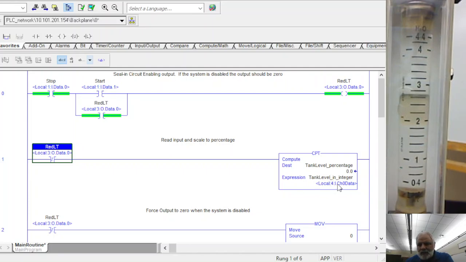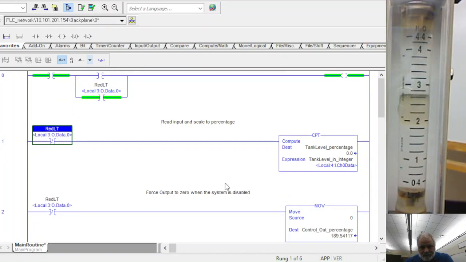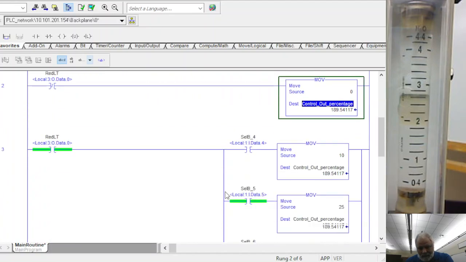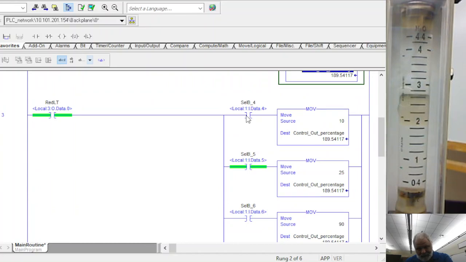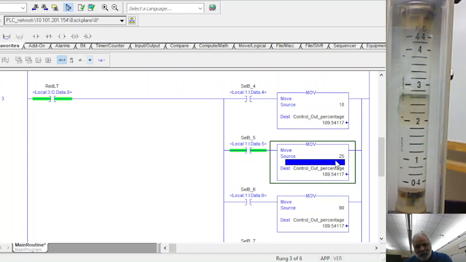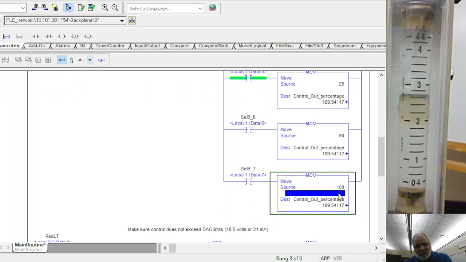We have the actual tag, which is coming in from the analog card, which is an 8-bit analog card. And then we have the control out. And what I'm using is selector switches. On our PLC, we have a 4-position selector switch. And based on that, I'm going to send out an output of 10%, 25%, 90%, or 100%.